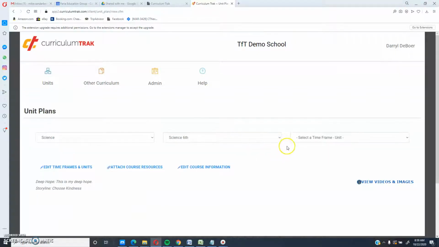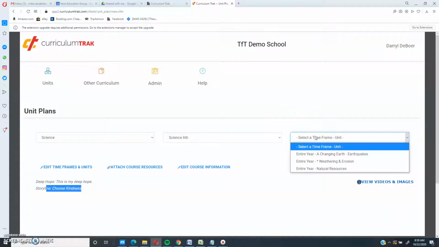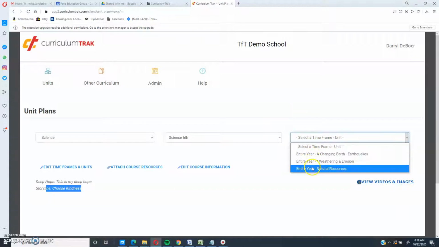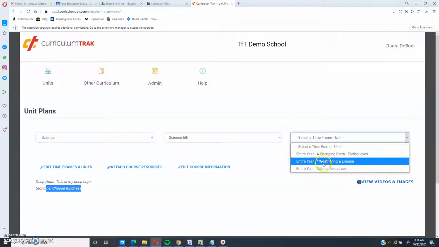So I'm going to work with 6th grade science. When I go to 6th grade science, notice that it has my Deep Hope and my storyline listed here, and I could click on the view videos and images to go along with that if I wanted to. But if I look at my units here, I have 3 of them listed so far. The asterisk signifies that there is a flex for this particular unit.